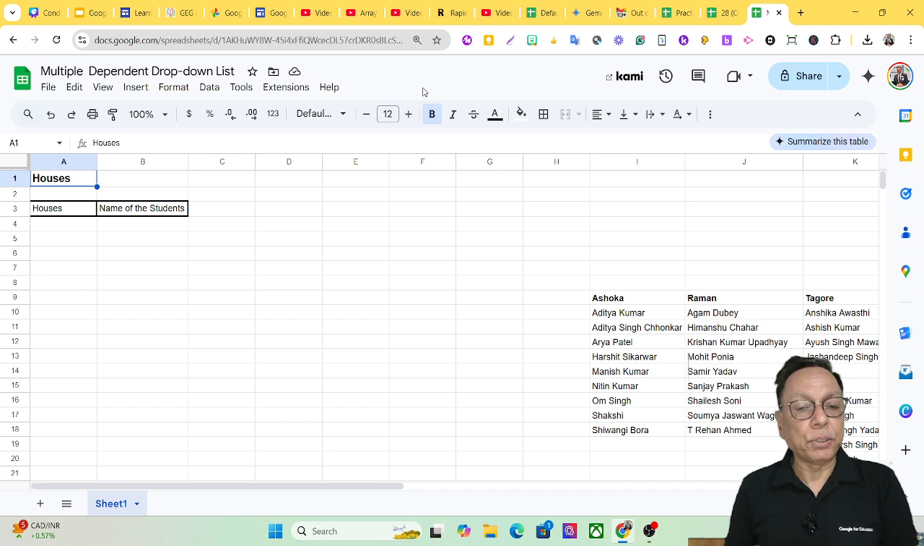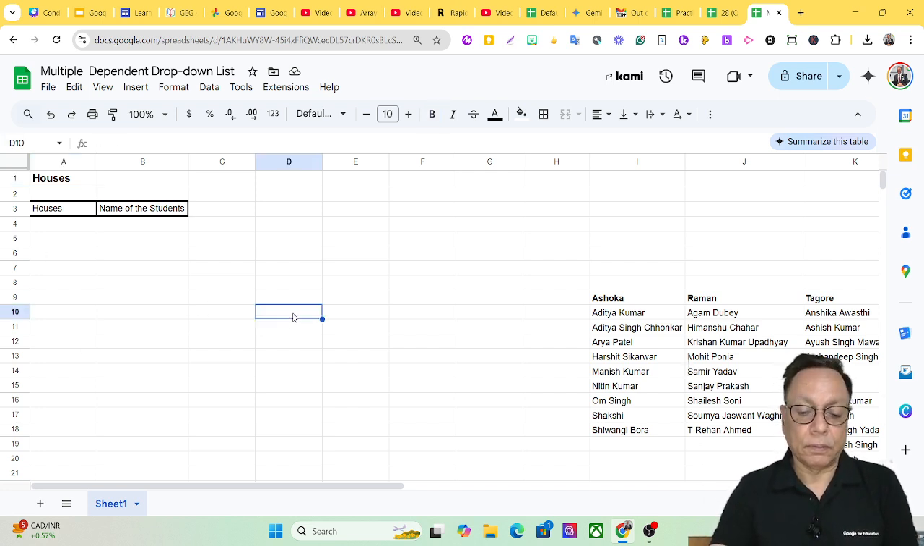So what does the indirect function actually do? Suppose this houses word is written in cell A1, and if I write A1 here, it does not print houses. Why? Because this is a cell address. But if I use the indirect function along with this cell address, it gives me the reference result.